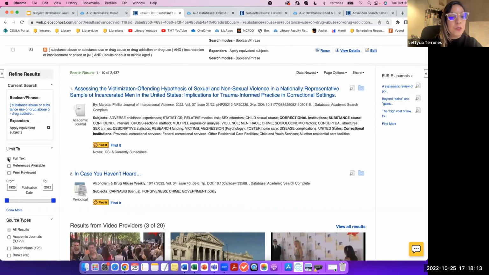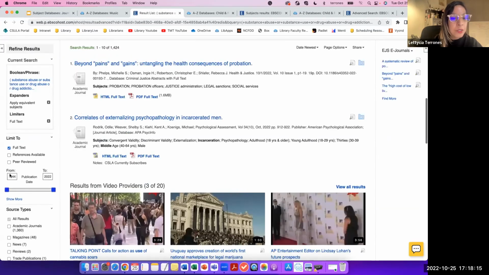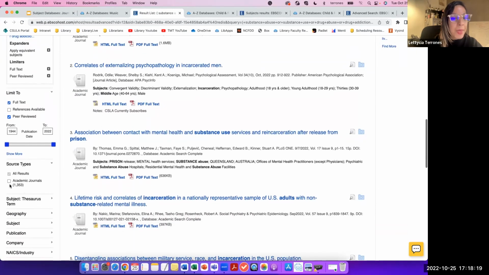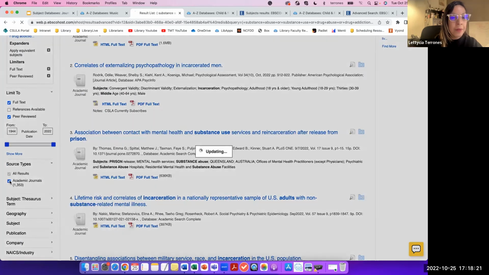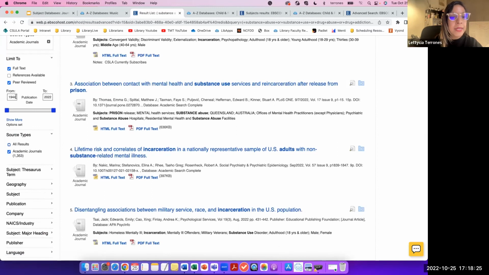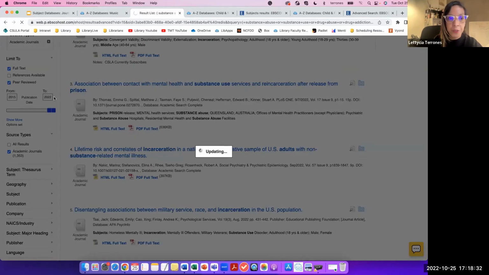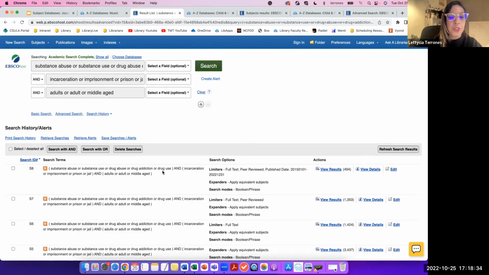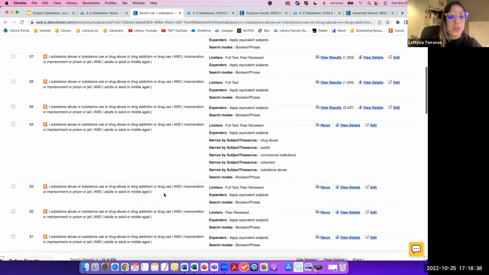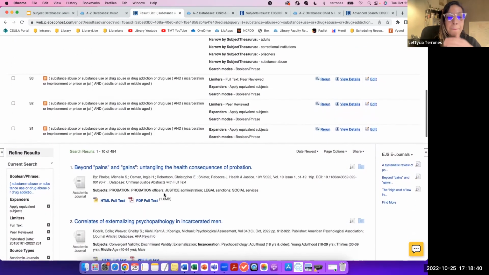And I want to full text it. I want to peer review it. I want to academic journal it. Okay, and then also I kind of want to see the most current research. So I'm going to change that to 2015 to capture the last 10 years or so of research. I'm going to roll down so I skip through this whole search history of mine. It just defaults in that way.